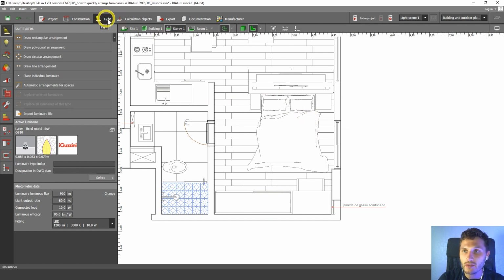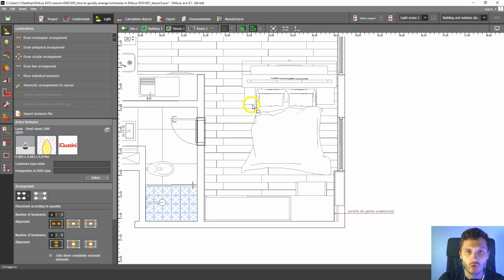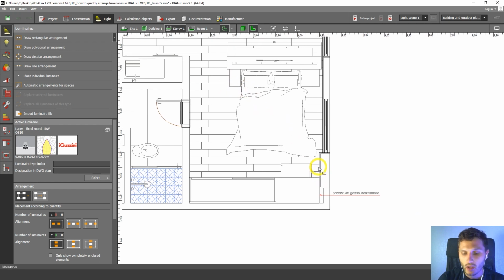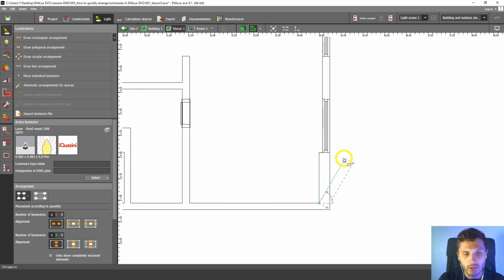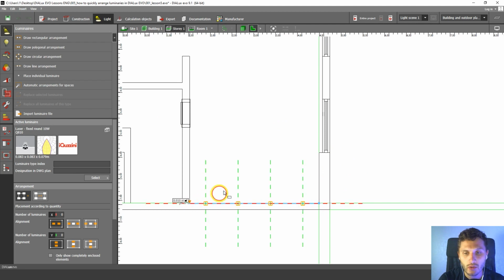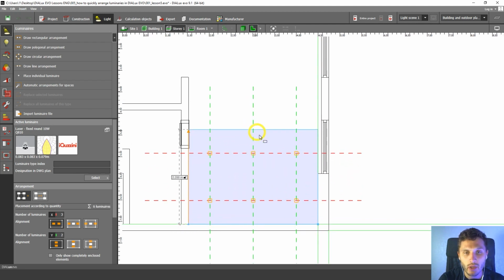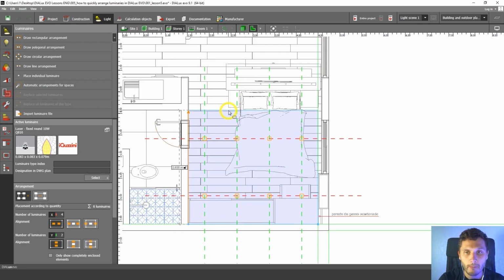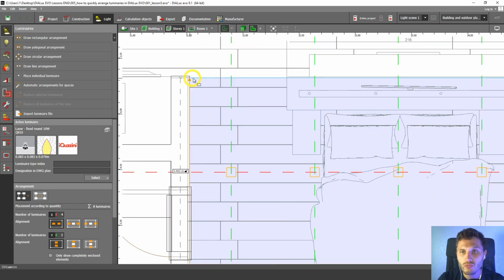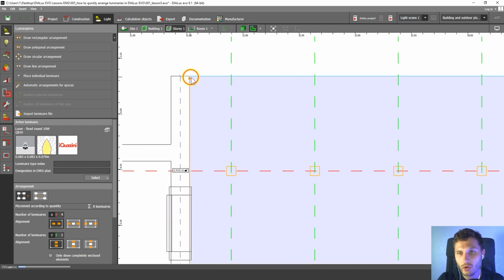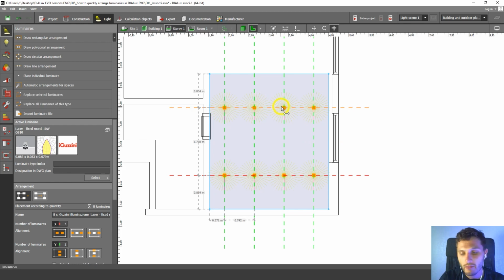Go to the light, then click on the first button here, and then click draw rectangular arrangement. So let's draw this rectangular arrangement. I press F7. Let's choose this corner, another corner. I use my left mouse button, and then go right to this corner. Okay, and I have luminaires here.